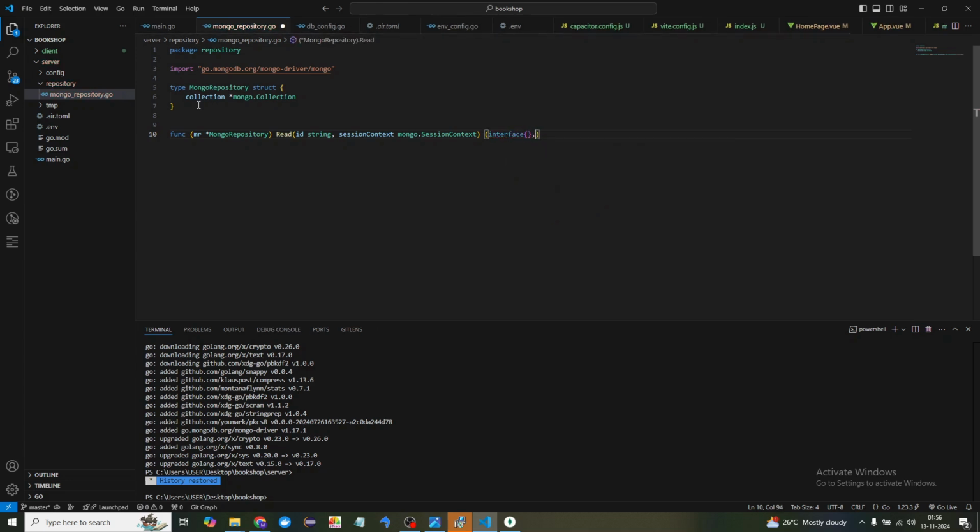Why interface? Because it can be any data. Since we have collection based data, we might have different collection data, and then we cannot decide what exact type is there. So later on if we import and use this function, at that time we'll just convert this interface to a specific struct or maybe a map or something, whichever we want. And now it is going to return one error as well.